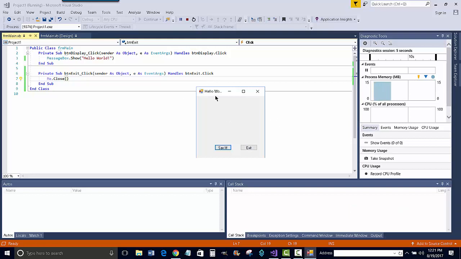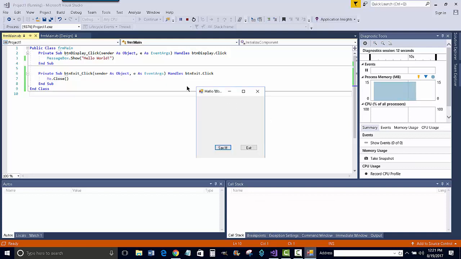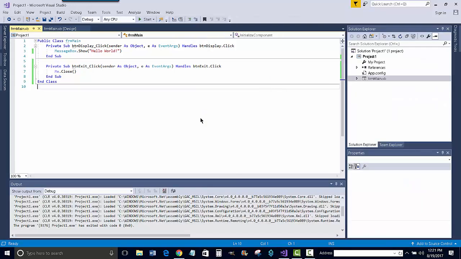All right, so there's my form. And if I want to make it a little bigger, whoops, touchpad. There we go. So I can see hello world. There's say it, and there's exit. Let's click exit. It should terminate the program, and it did. Okay, so we've just tested our program. Everything seems to work. We have renamed all the objects.